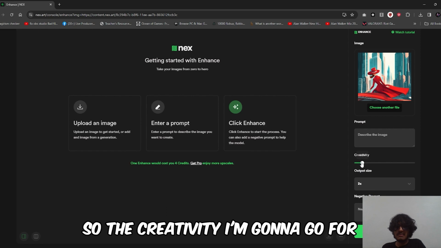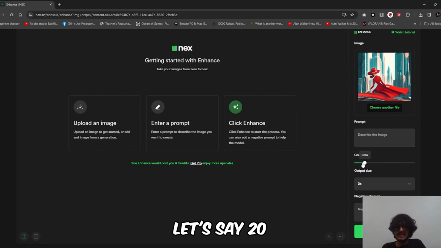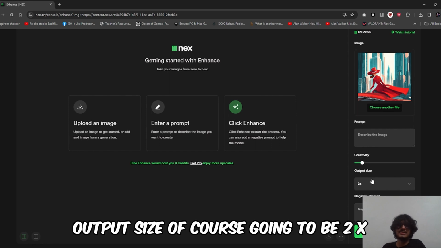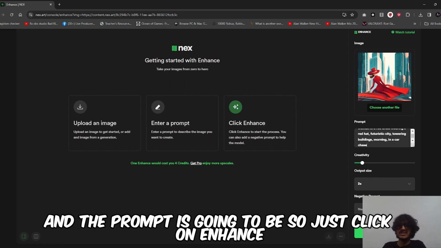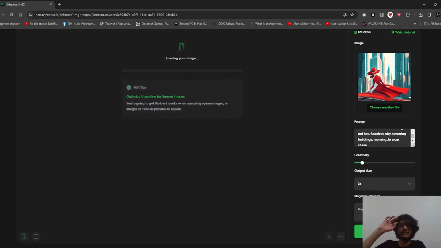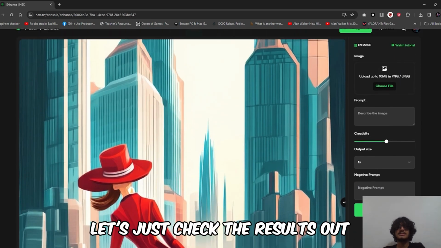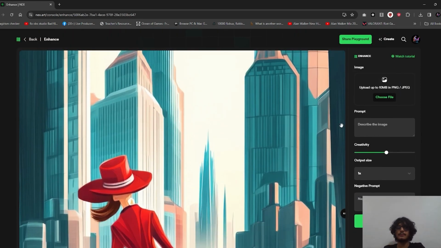So with the creativity, I'm going to go for, let's say, 20. Output size is of course going to be 2x, and the prompt is going to be, so just click on enhance. Okay, so we got the results, and let's just check them out.